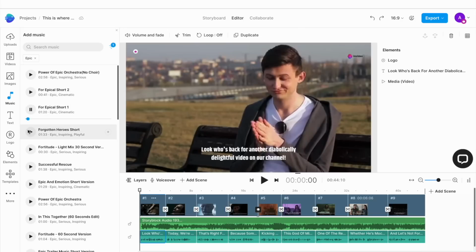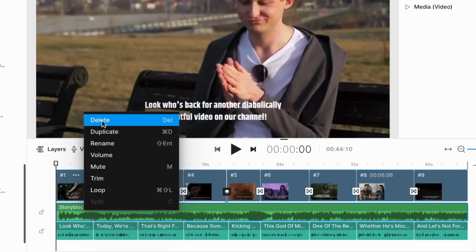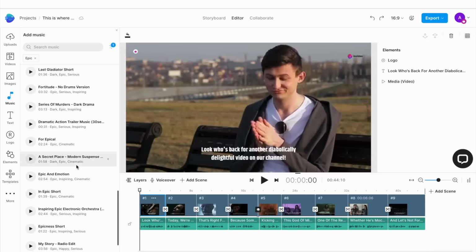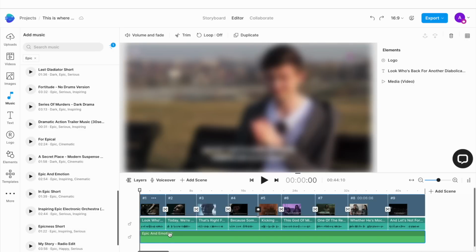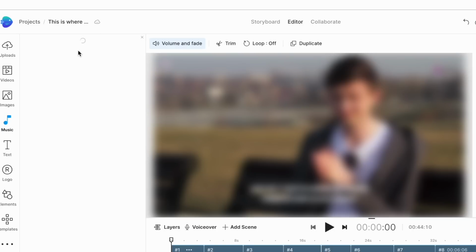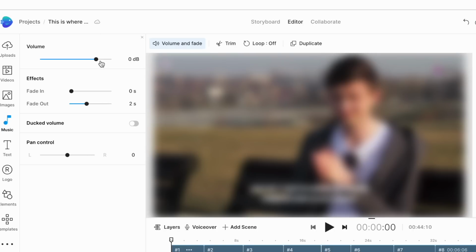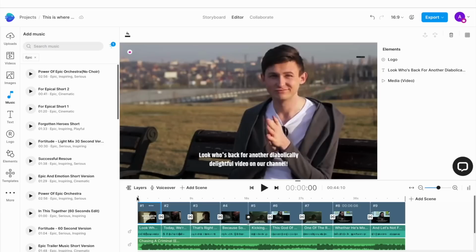And once we find the track that we want, what we're going to do is select the pre-existing music track on the timeline, and then we're just going to delete it. And then we're going to go back to the song that we selected, and we'll click on the plus sign next to it to add it to the timeline. Now, all you need to do is select the music track on the timeline, and then you use the volume and fade controls that you find on top of the canvas to lower the volume of this so that your voiceover is audible. And with that, your video is done.